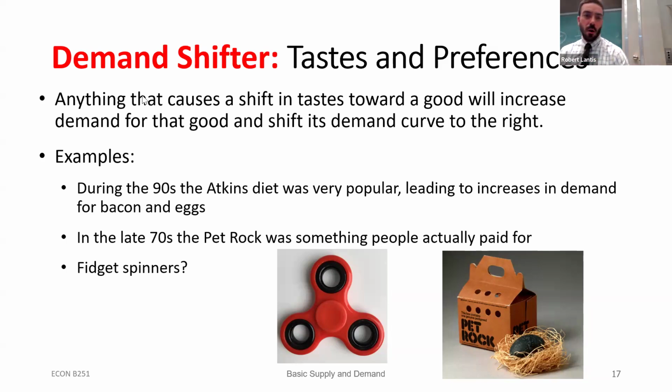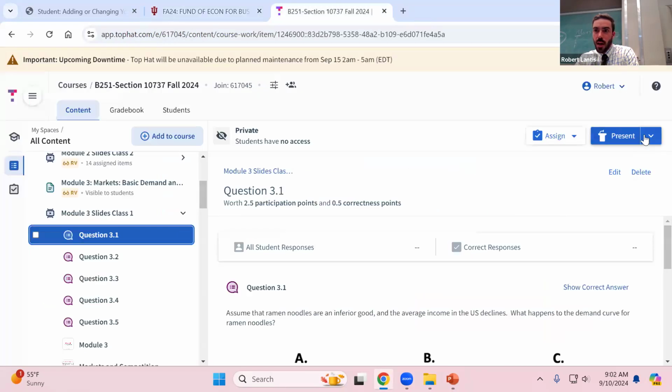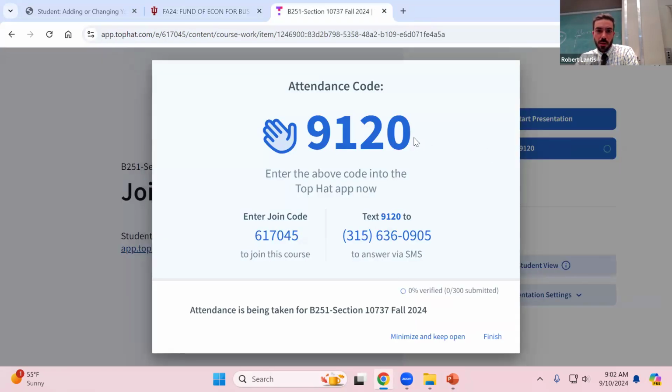All right, so let's see if they lied to me. Let's see if we can use Top Hat here. I'm first going to use this to take attendance. This is just getting the join code entered and getting logged on to Top Hat. I'll wait and we'll see if we can get everybody in here.